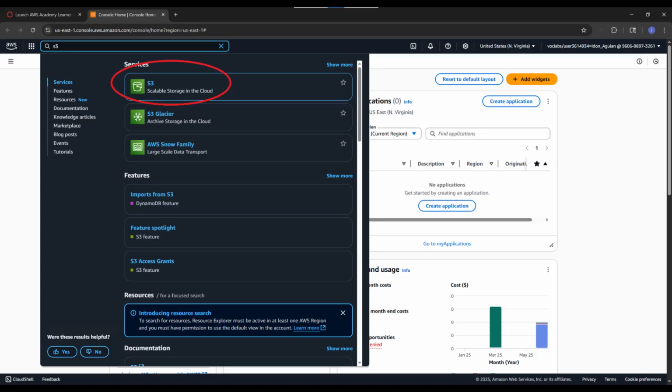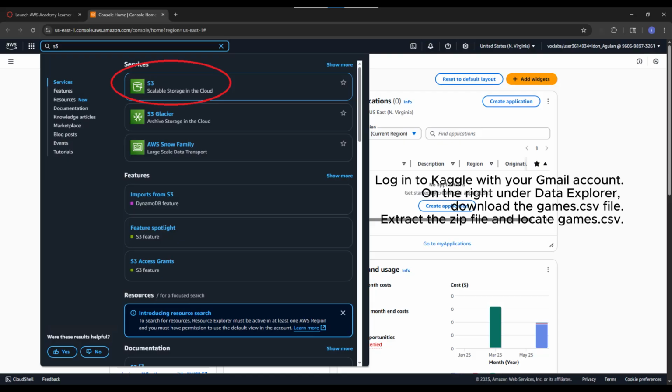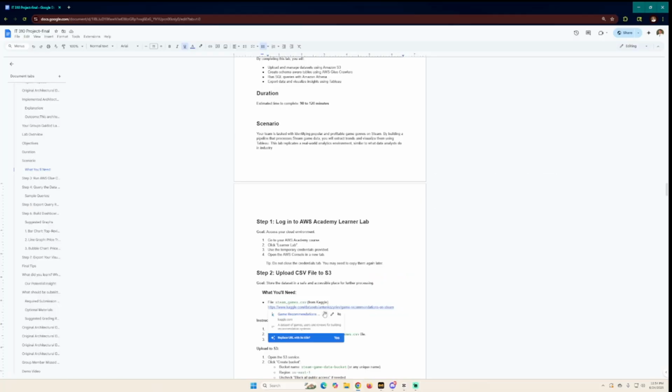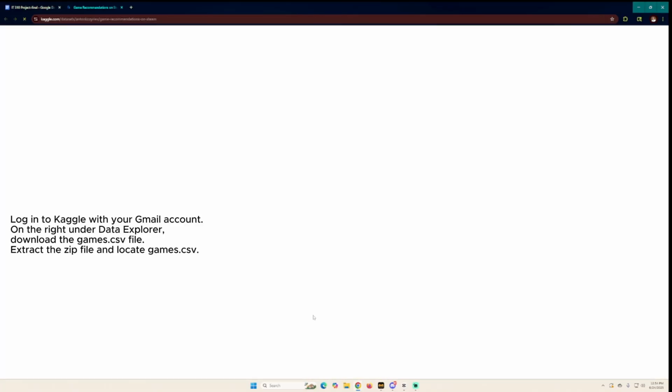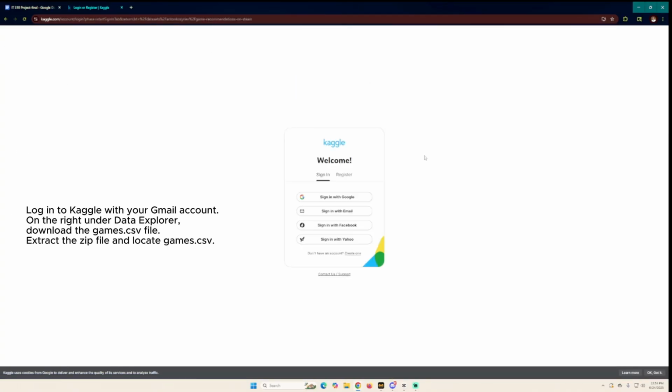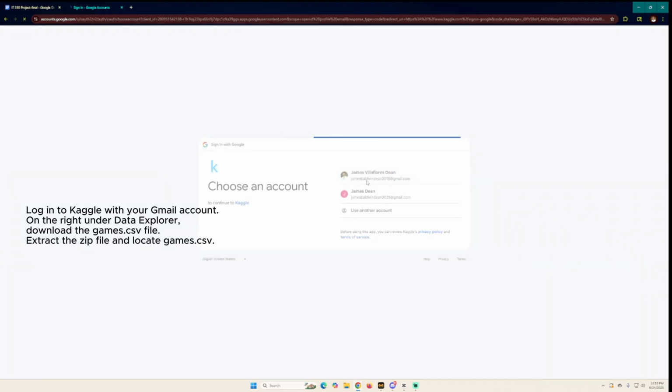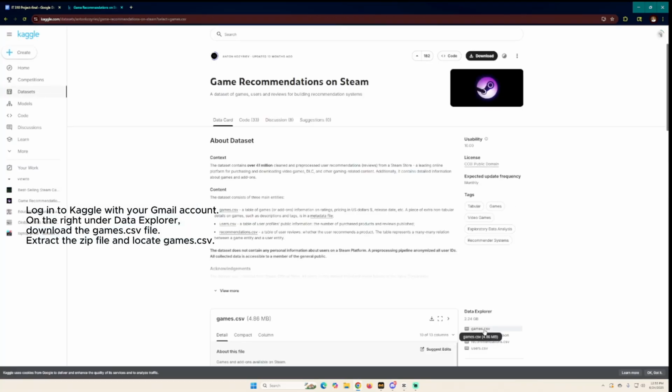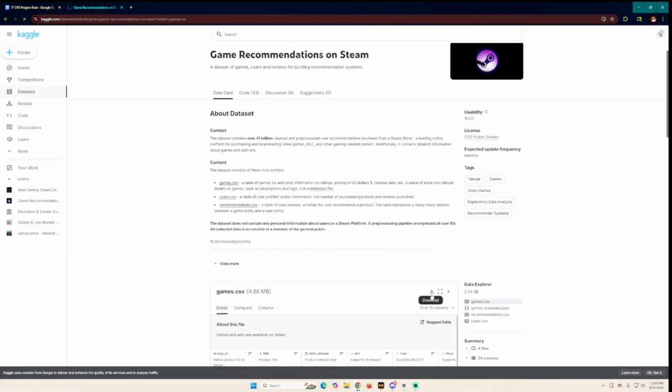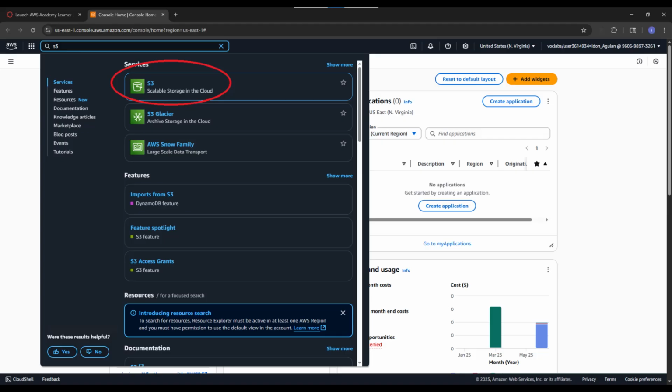Next, we'll upload our dataset to an S3 bucket. Head to kaggle.com and search for game recommendations on Steam, which we uploaded on the link in the instructions, and download the file named games.csv. Once downloaded, open the S3 service in AWS and click Create Bucket.